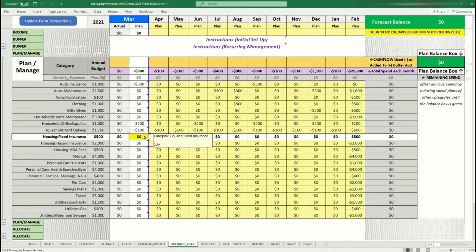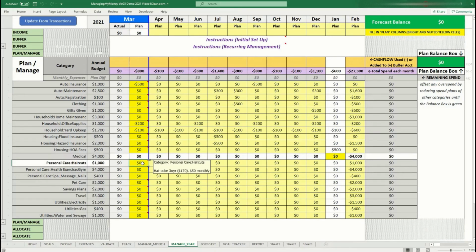Okay, flood insurance, I know I need that in July, so I'll just allocate all of it in July. My hazard insurance is also in July. My HOA is going to be in January, so it's going to be here. Medical, I'm going to leave. I don't know when I'm going to need any medical expenses.